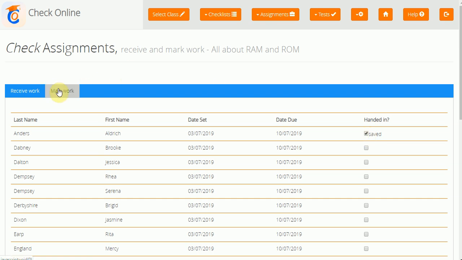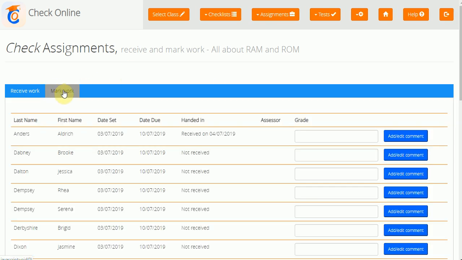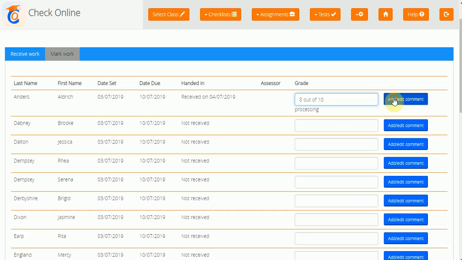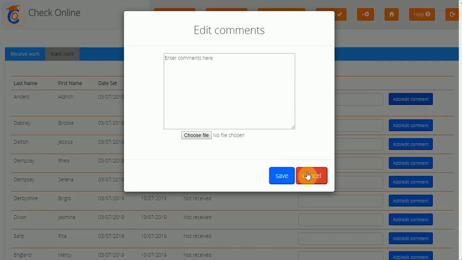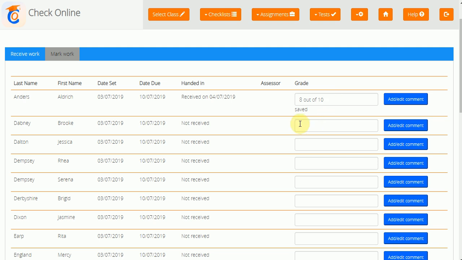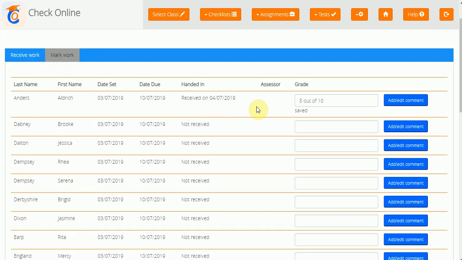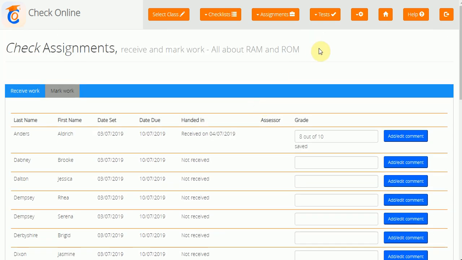What we can also do is go to mark work, and we can give a grade. This is free format text, it can be anything. And this is a worksheet, so I'm going to go 8 out of 10. I could also, if I wanted to, add a comment. I'm not going to. In this case, I'm just going to put the grade. So that's looking at receiving and marking work.